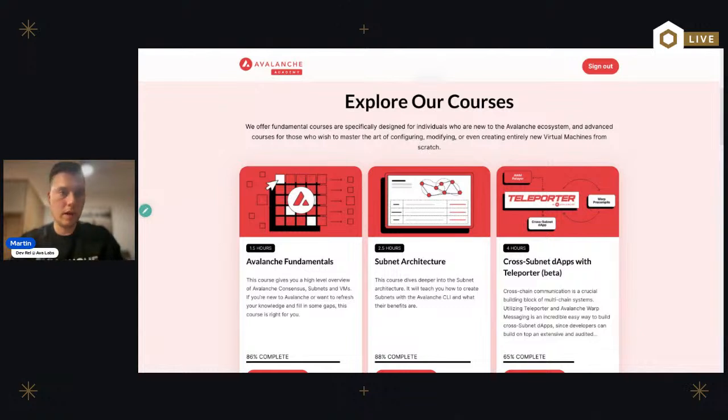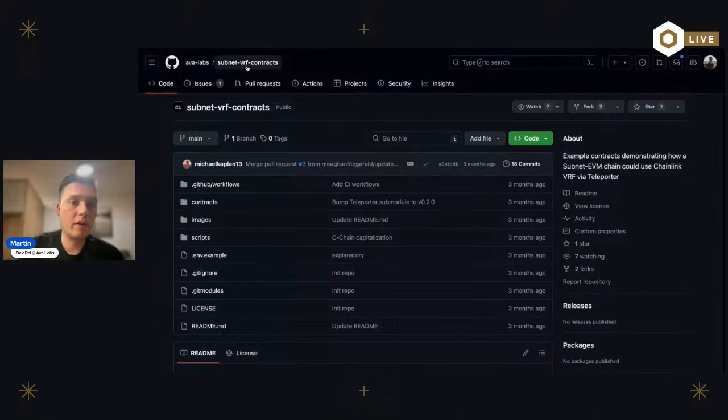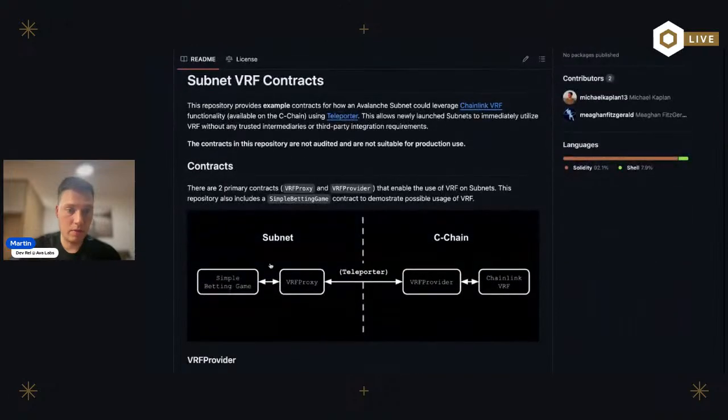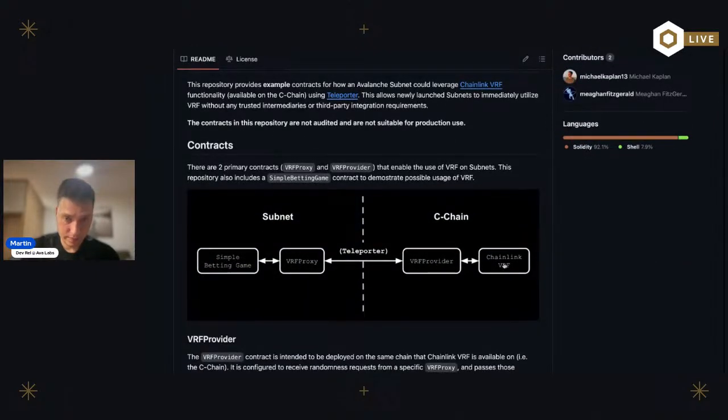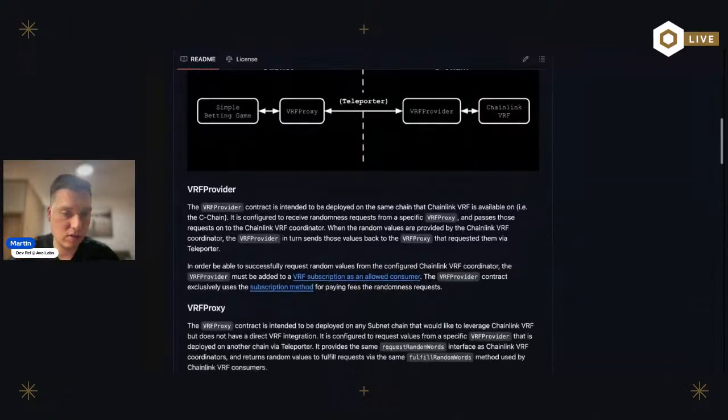So if you look at some pretty cool projects that have been done already, you might be familiar with Chainlink VRF, the verifiable random function. One of our engineers actually built a wrapper around the VRF proxy, the Chainlink VRF function, with Teleporter. So we have Chainlink VRF on our Avalanche C-Chain, and then he built two contracts, VRF provider and VRF proxy, and between them it uses Teleporter Messenger to bring the random value between these two chains.